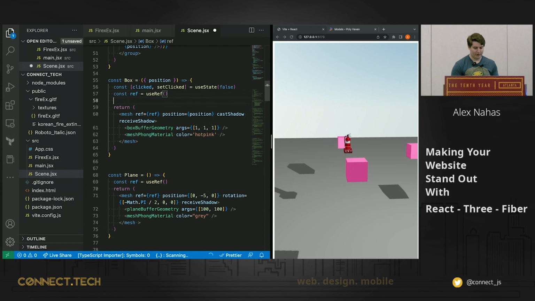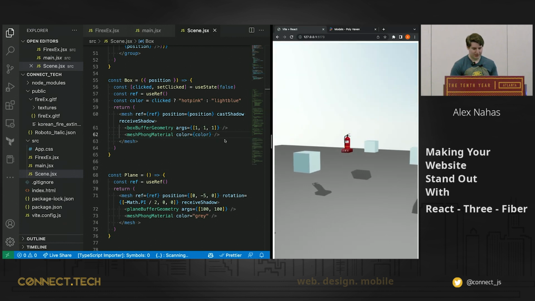And then we'll create a function, just equal to use clicked. And then we'll set a ternary for hot pink or light blue. Sure. And we'll set that equal to color. Okay. So now we just say on click.